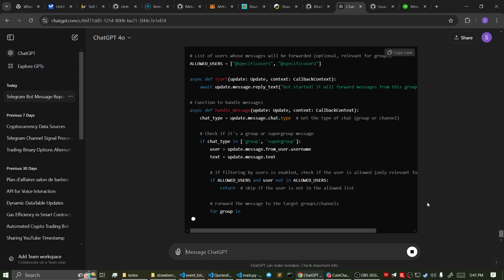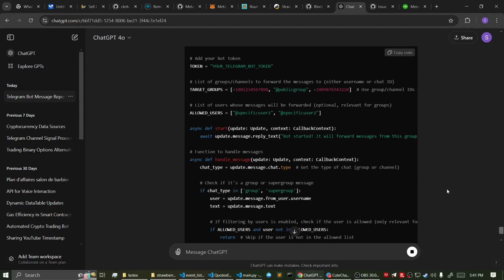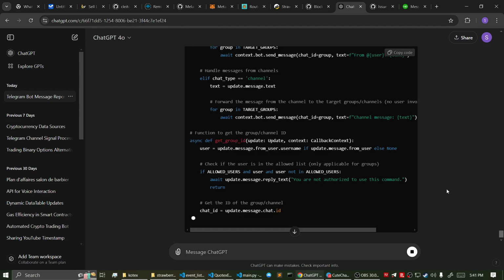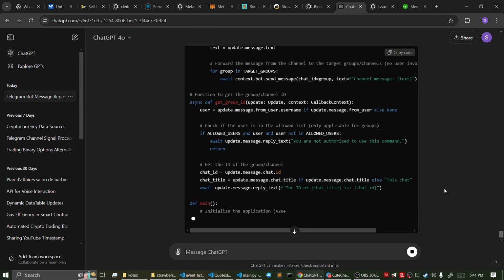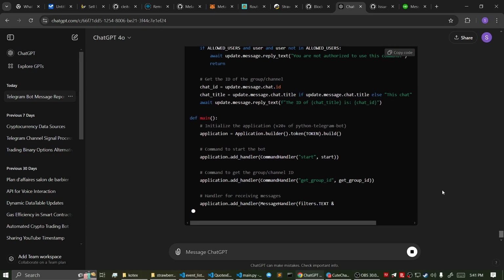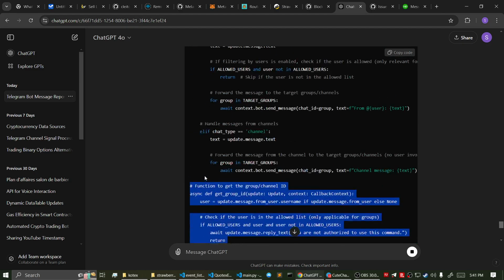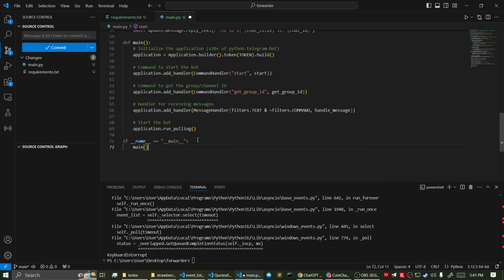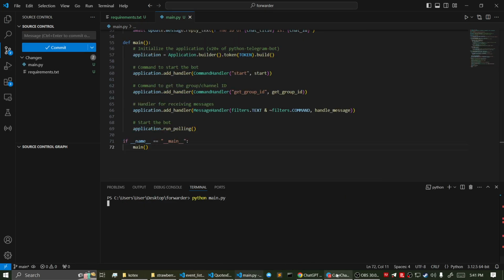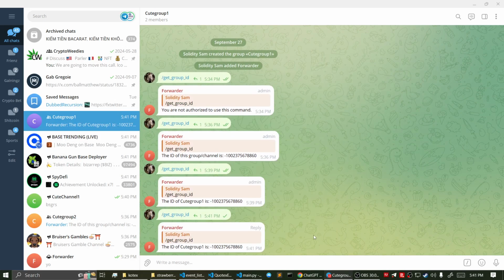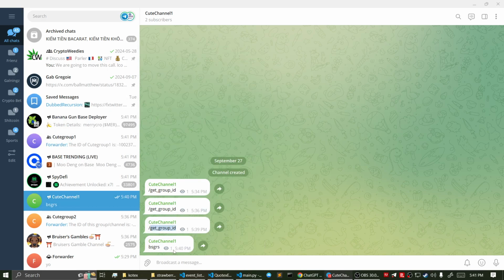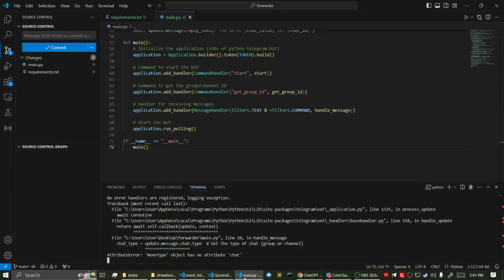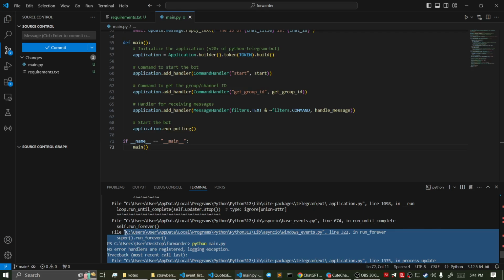I still don't think it's gonna solve it properly, but we can try. Let's go back here. This function still works.